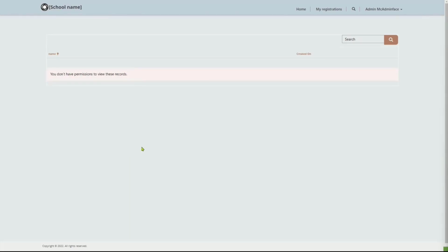It's saying I don't have permissions. I'm pretty sure I have permissions. I'm admin McAdmin face. So I should have permission to that. Let's go take a look at what I forgot to do.